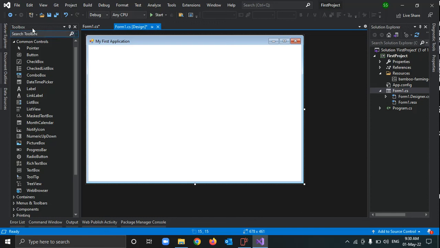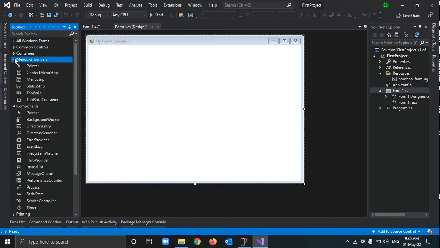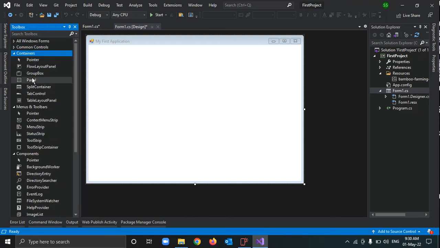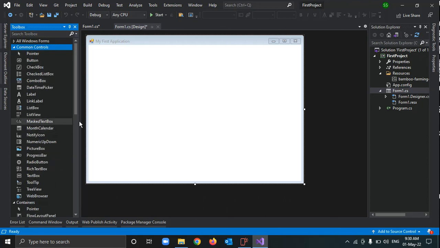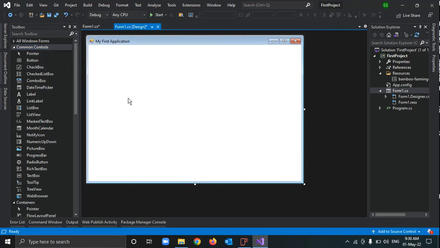These are some important windows. The toolbox is where all the controls are listed category wise. If you see all Windows Forms, common controls, containers, menus, components, you can see the differences. You can categorize these controls. You can drag from the toolbox directly to your form. The form provides an interface or platform for other controls.